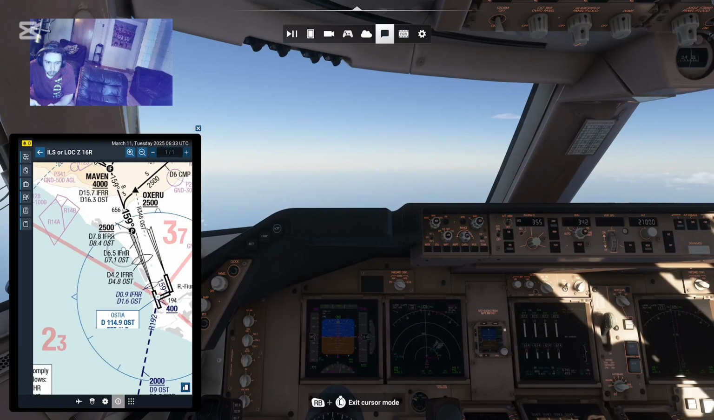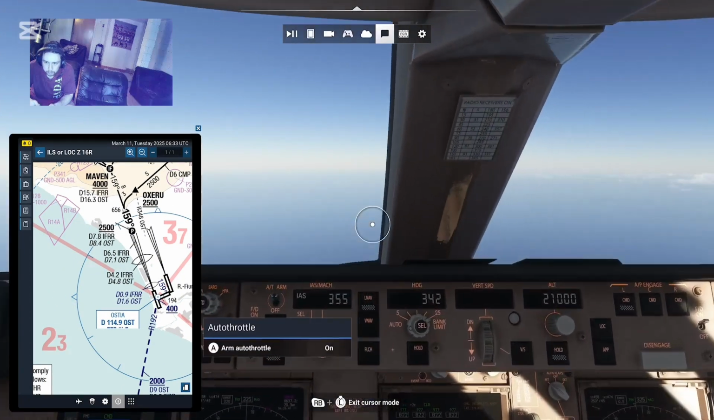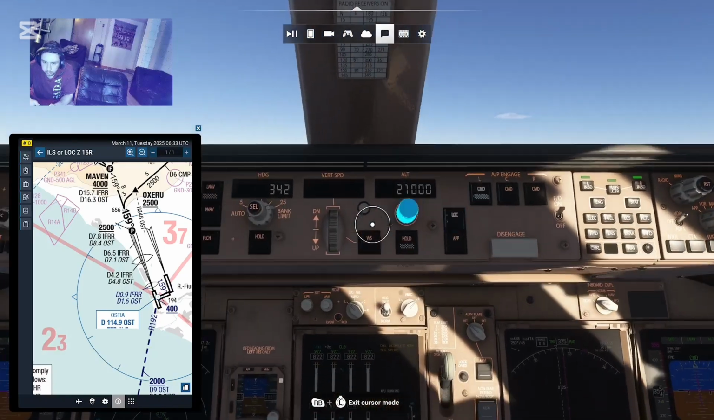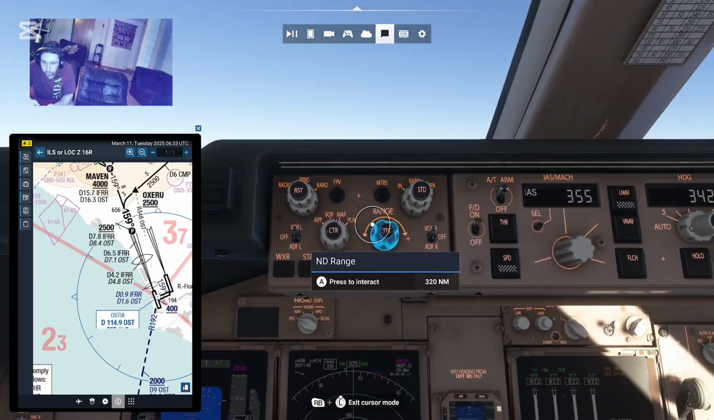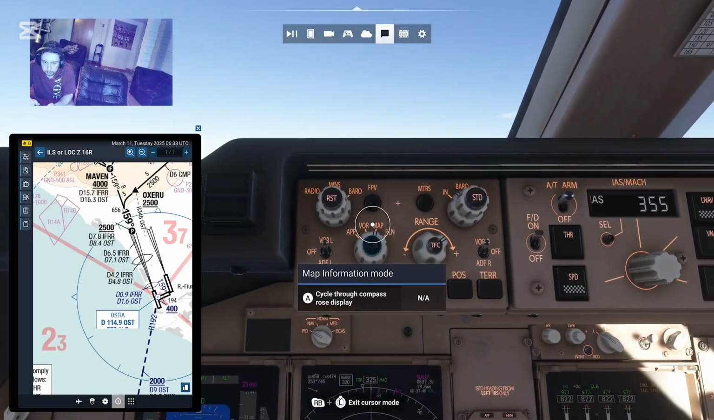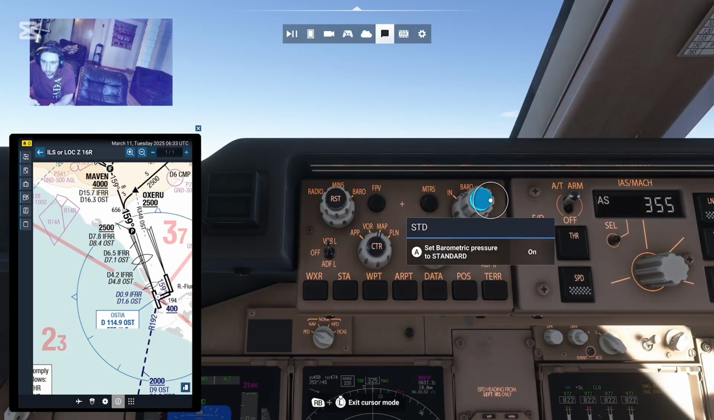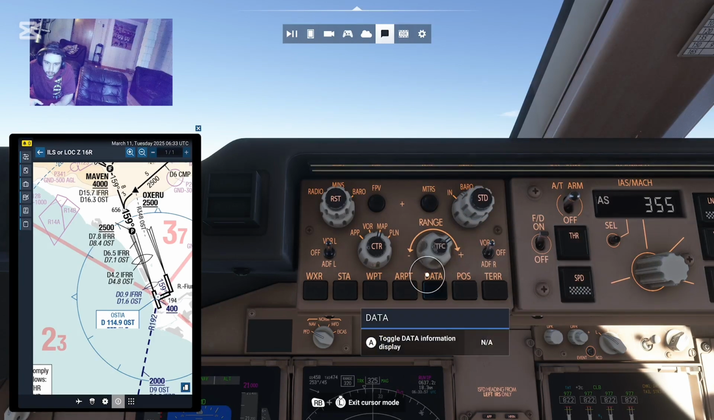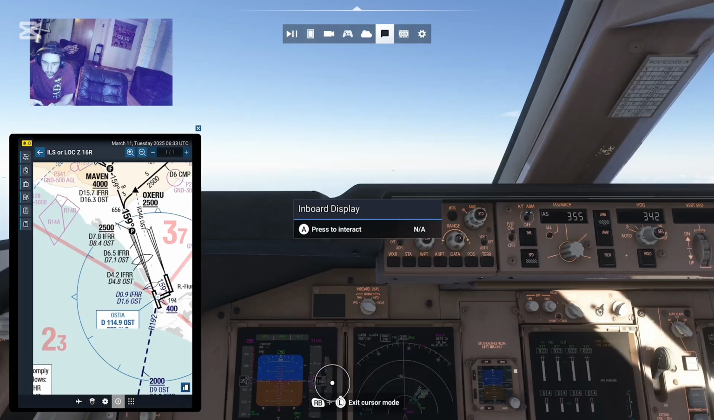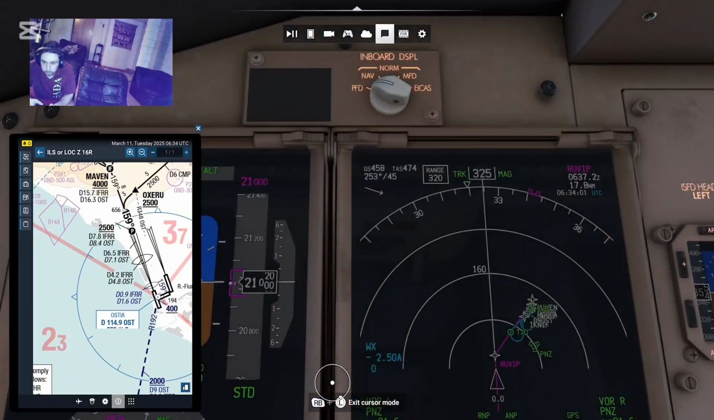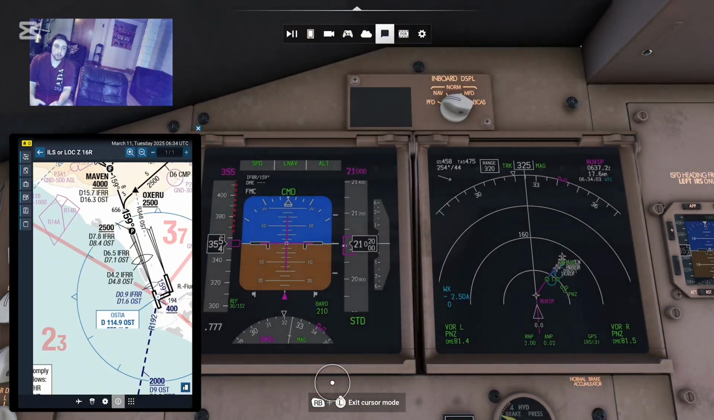And you know, we have our final approach course, which is 159. I don't know if there's a course button on this one. There is on the 737. The 747 doesn't look like there is one. Baro pressure, and alright, cool. Alright, so simply flying now.